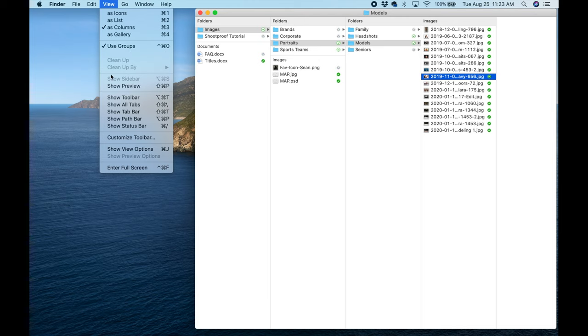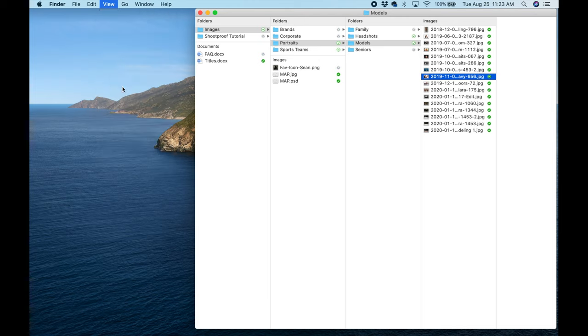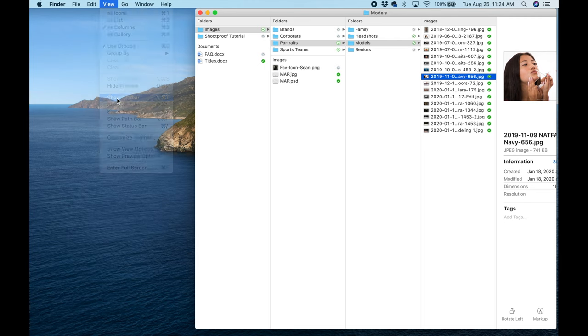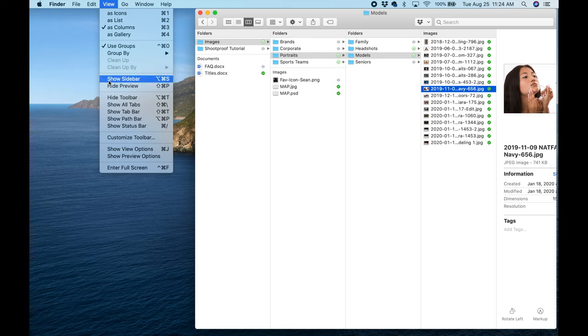Let's continue. Go ahead and make sure that you show preview. Go ahead and turn on your toolbar. Go ahead and show tab bar? No, I do not show the tab bar or the tabs. And the reason why is because I don't use tabs. I find that in this view, I really don't need tabs.